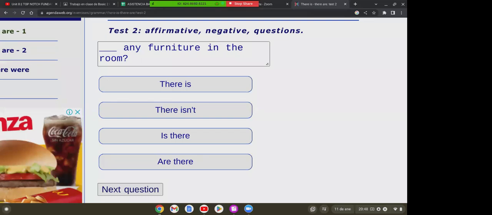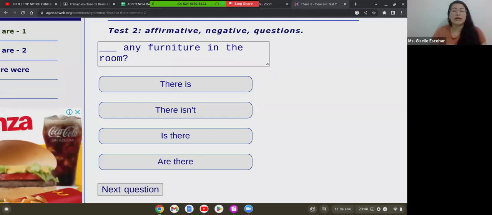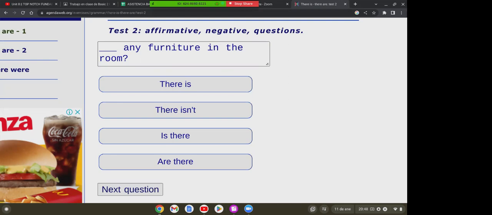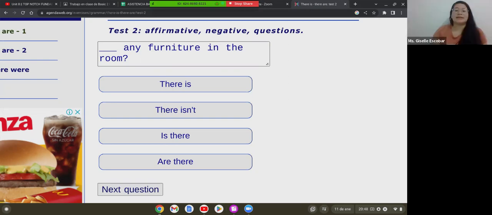Any furniture in the room? ¿Algún mueble? Is there any furniture in the room? Exactly. Is there any furniture in the room? Oh, I think we missed a question.